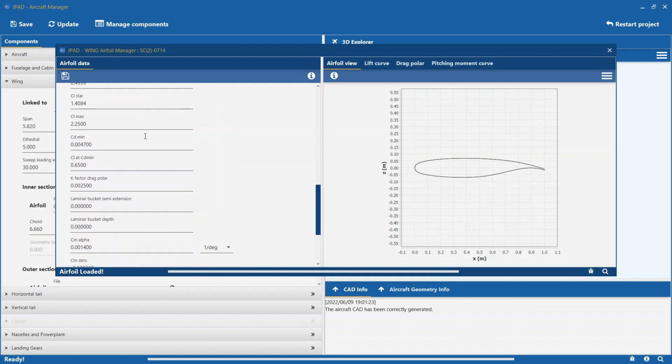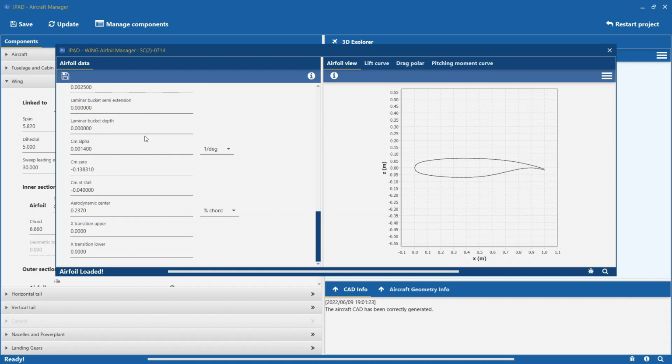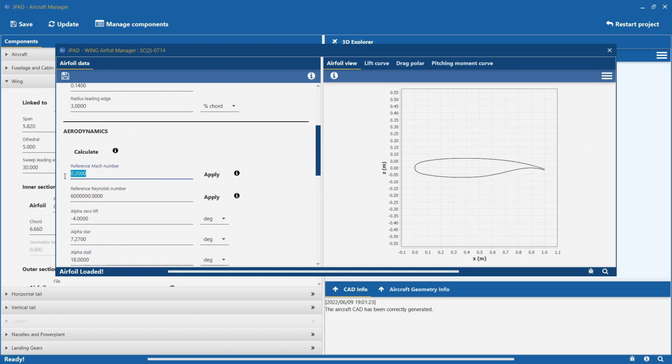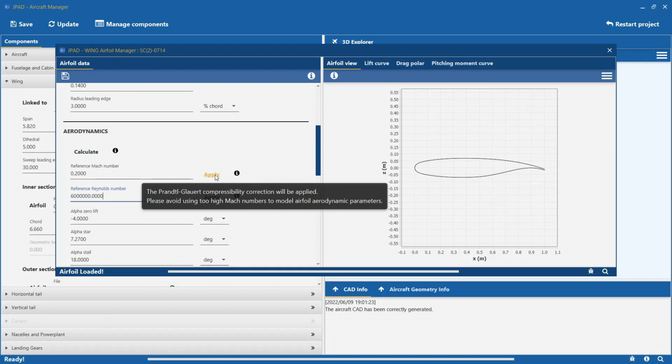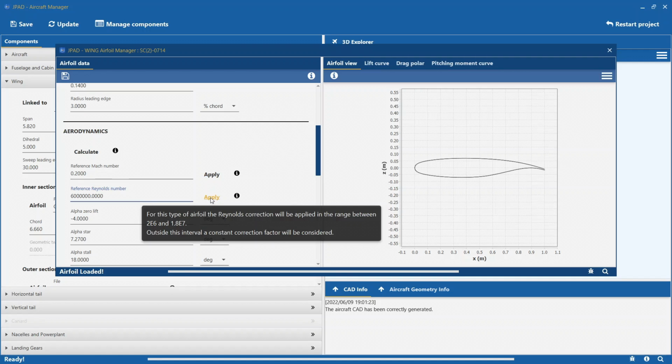You can either assign, or calculate, the aerodynamic parameters, to see their effects on the estimated aerodynamic curves. You can also apply either a Mach number or a Reynolds number correction to the estimated aerodynamic parameters. The Mach number correction is based on the well-known Kármán-Tsien method. The Reynolds number correction derives from the internal JPAD airfoil database, and depends on the airfoil type.